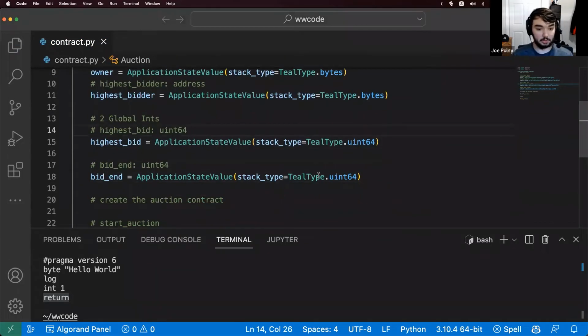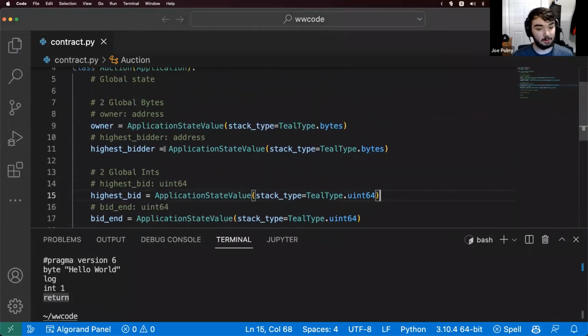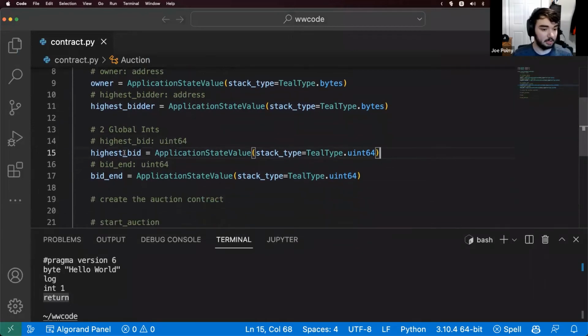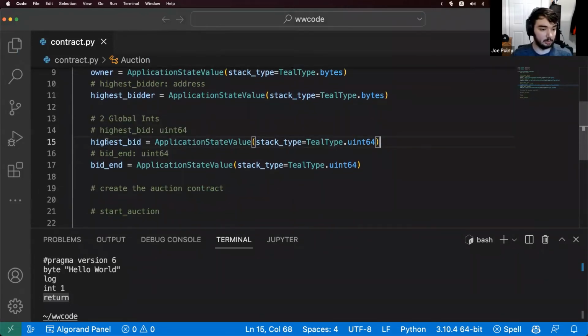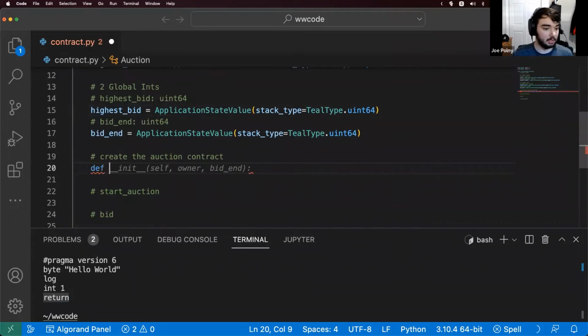And specify uint64. Okay, so what do we have right now? We have a smart contract that we know we're going to have 2 global bytes, owner and highest bidder, and 2 integers that we're saving in our global state, highest bid and bid end. So now let's talk about what we want to do for the logic upon creating this contract.